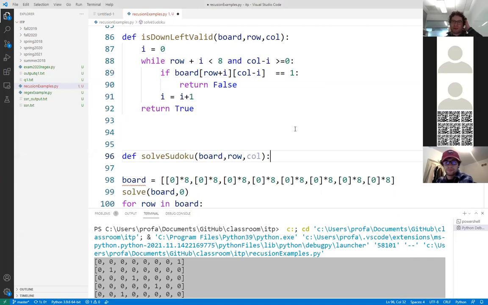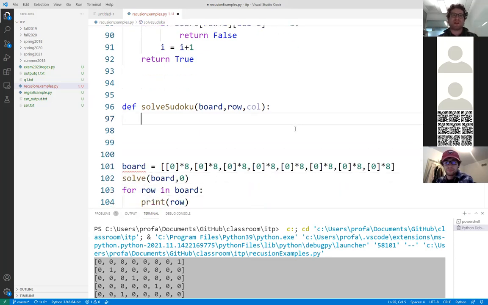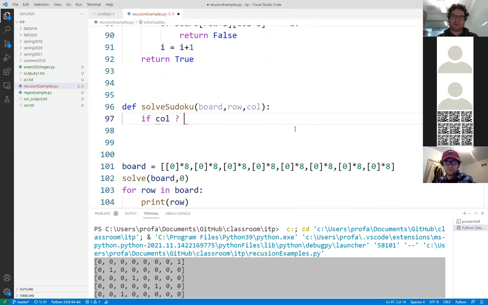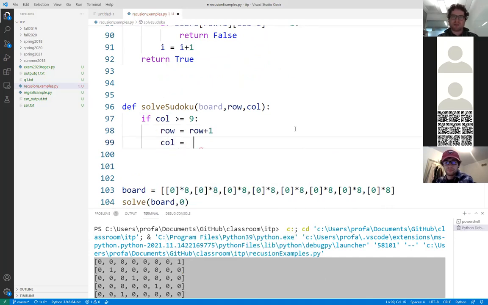So what do I mean it's similar? Well, my base cases are a bit weirder, but that's okay. You're going to see that basically the recursive part is almost exactly the same. For this one, it's a 9x9 board, so I'm going to go left to right across the columns. If I'm done with a column, so if column is greater than or equal to 9, then I'm going to move on to the next row. Row is equal to row plus 1, and column is equal to 0. So go to the next row, start at the beginning of the row.